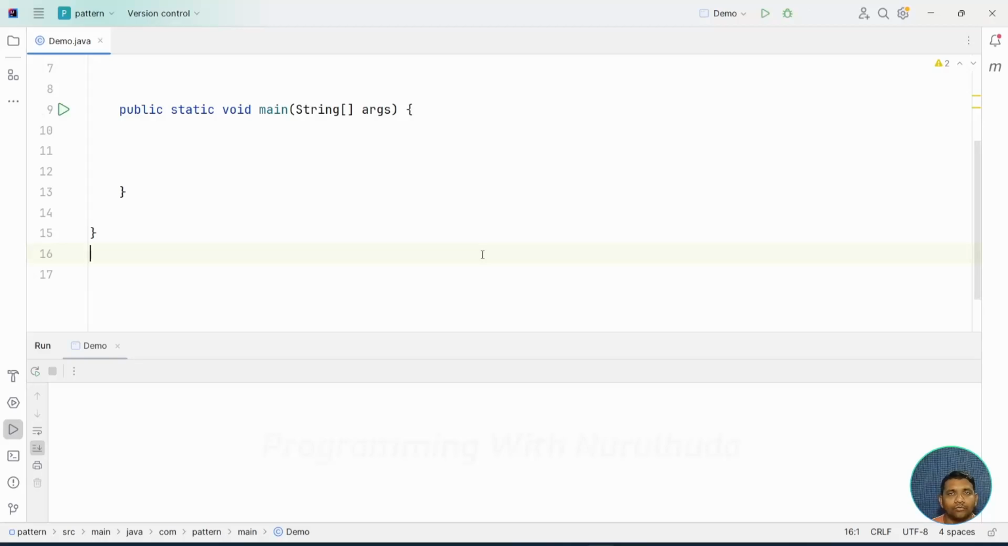Hi, today I am going to discuss when we should use file separator and file path separator. Let's understand using an example.